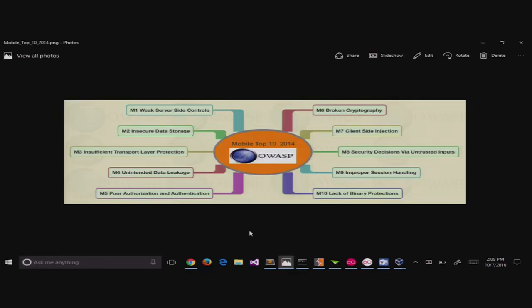back to the server, back to the mothership, not using TLS, which at this point I think we all know that no application communicating over the internet should do it without the benefits of TLS. M4 is unintended data leakage. So this is leaving data someplace it shouldn't be.